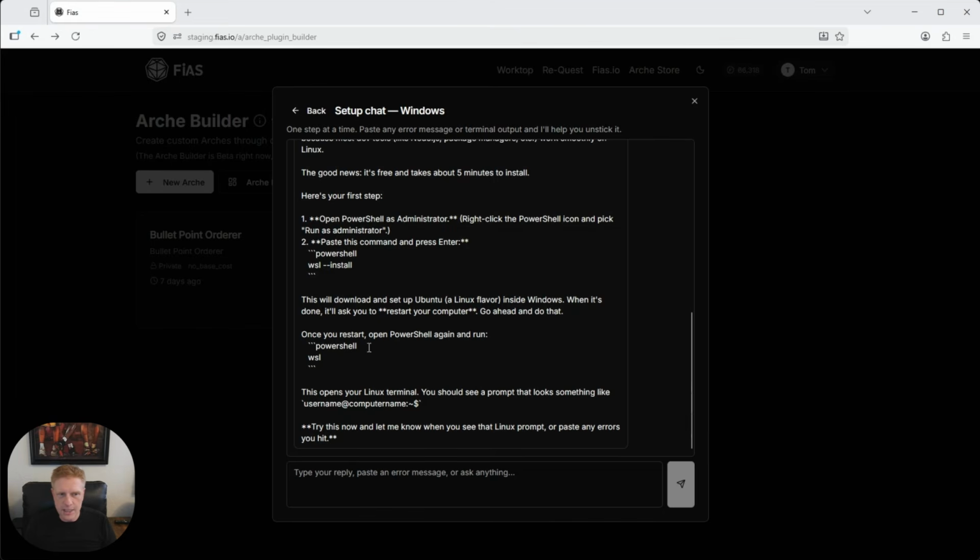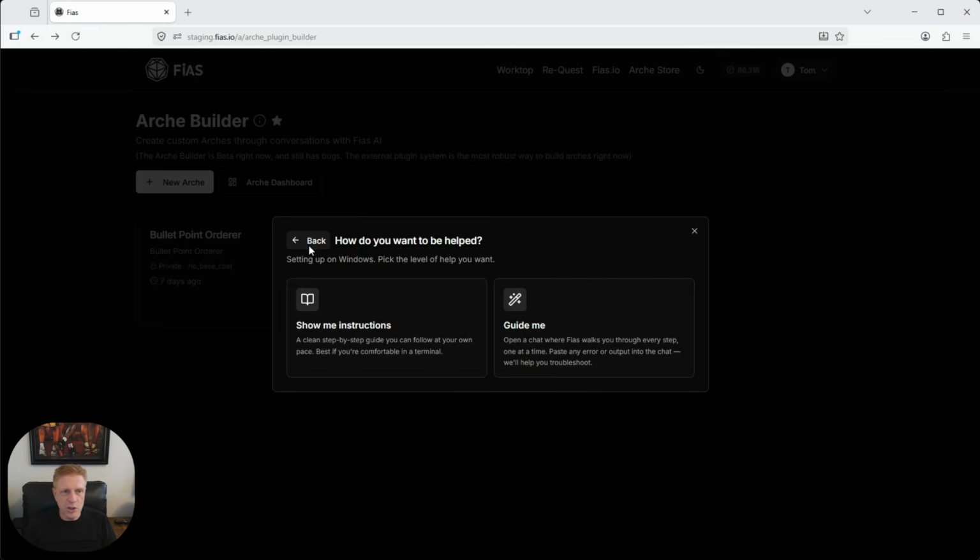And if you don't know any step, you ask it. If something doesn't look right, you just paste what it is. It'll take you step by step, getting you ready to be able to program on your computer. And then you can use Claude Code or Codex or Cursor or whatever third-party system that you want to use. So that's the Arch Builder.